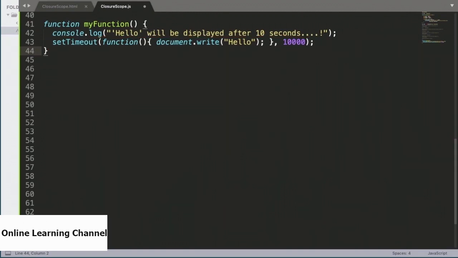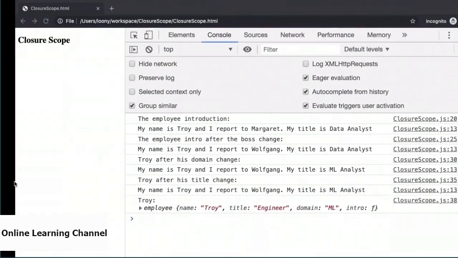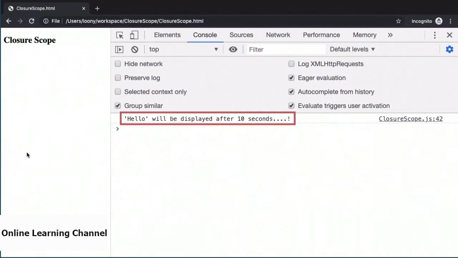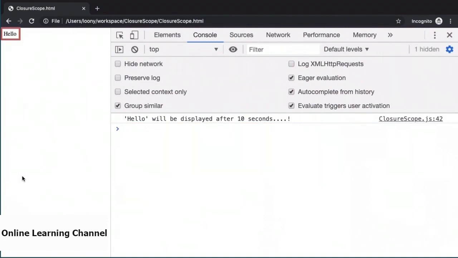In order to test it out, we will now invoke myFunction, and then following that, let us pull up the HTML in the browser, and once we go ahead and reload the page, we will need to wait about 10 seconds for the document to be updated. And sure enough, the text hello has been printed on the page. So we now know how the setTimeout function works, and let us use that in order to see what happens when we create multiple closures within a for loop.